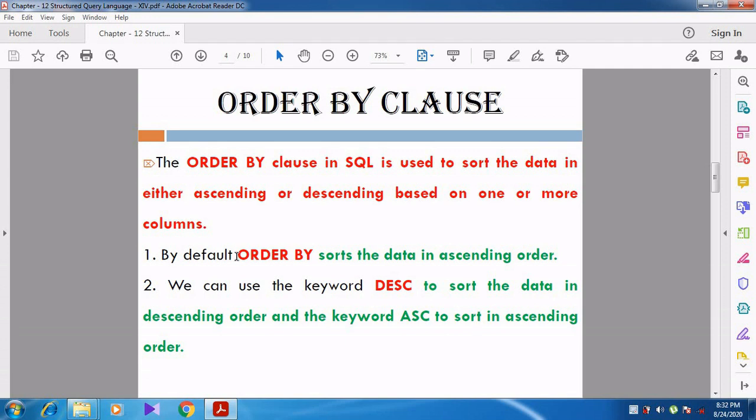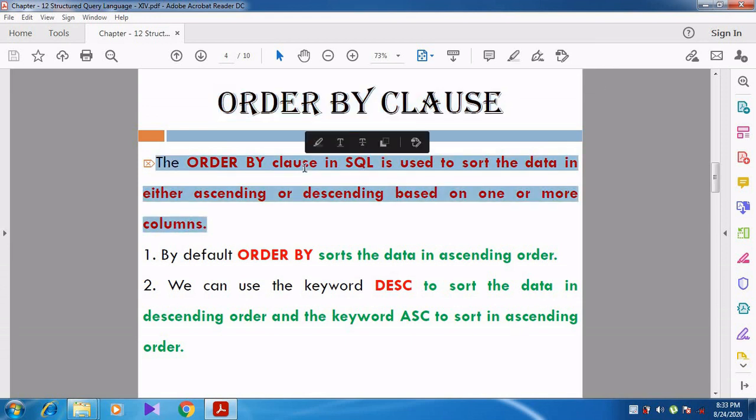So now in this video we are going to discuss the ORDER BY clause. What is meant by the ORDER BY clause? The ORDER BY clause in SQL is used to sort the data. Sorting means we can arrange the data either in ascending order or descending order. We can arrange one or more columns either in ascending or descending order. That is what we are going to do using the ORDER BY clause.